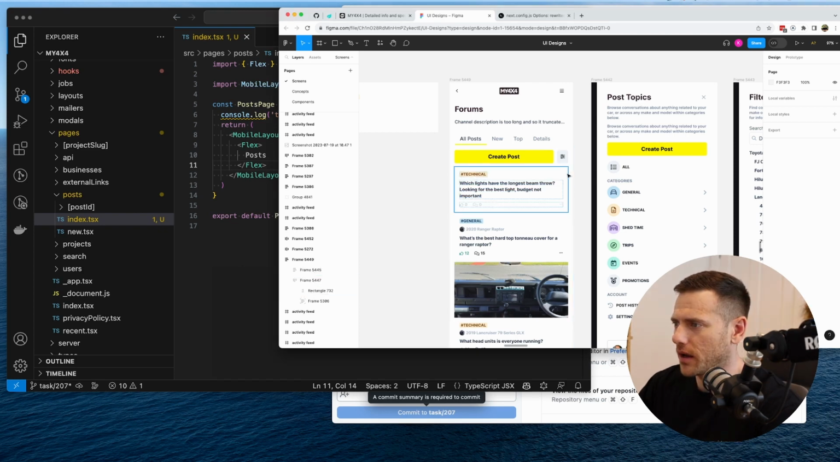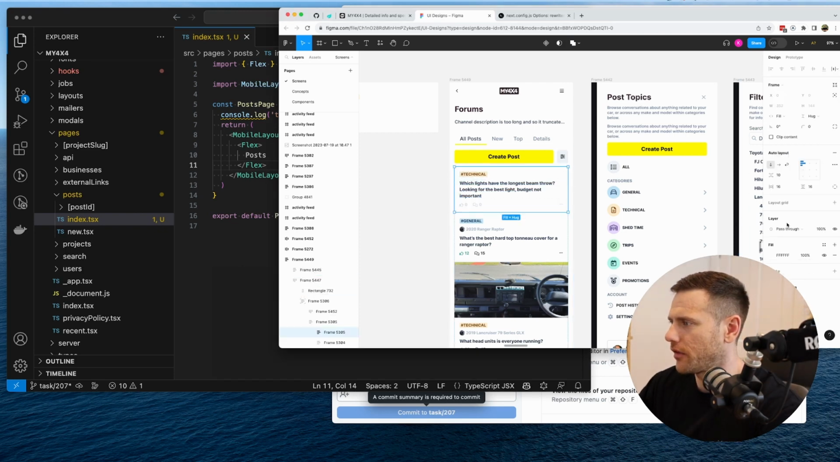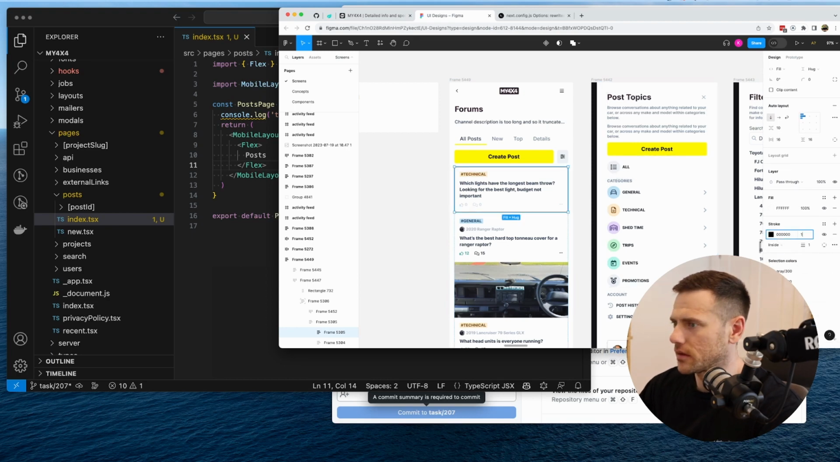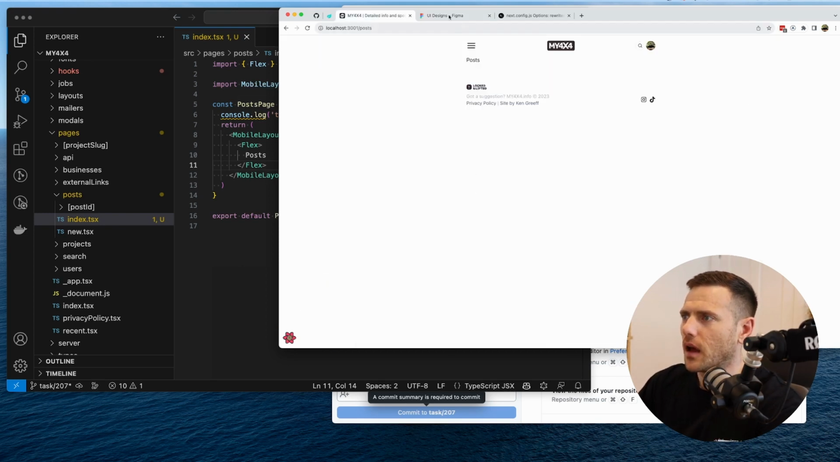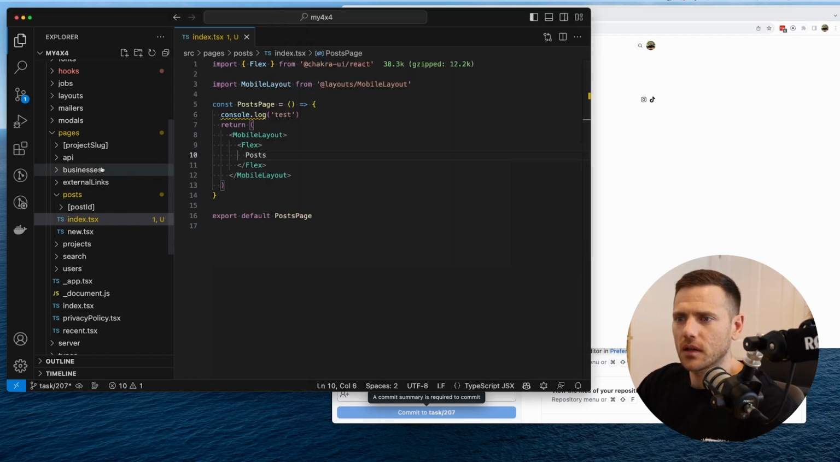The background's white, but then each one of these posts will have to have a stroke. So if we just drop this down to about 10%, so we'll do something like that. Probably round the borders as well.